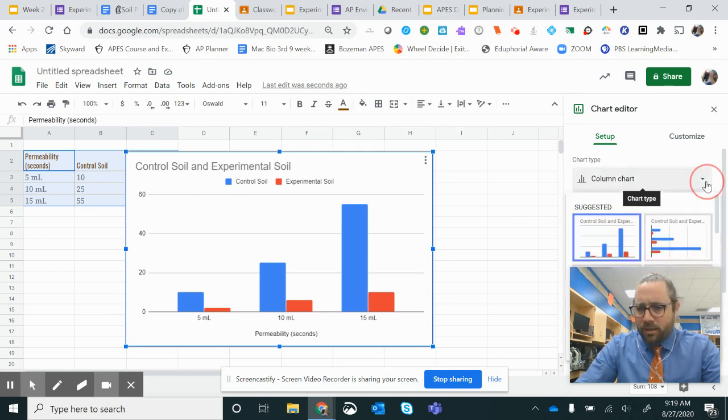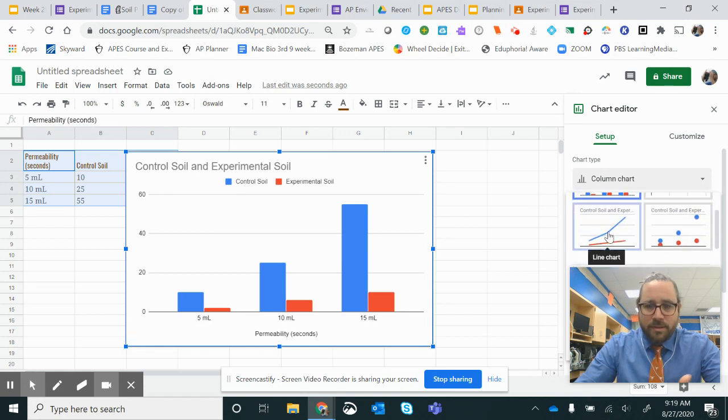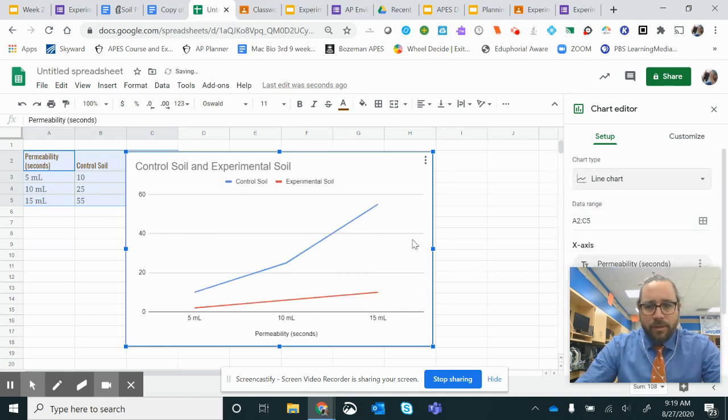So let me go over to column. I don't want a pie chart because that's percentage. I don't want a column. I want a line chart. There you go. I got it.